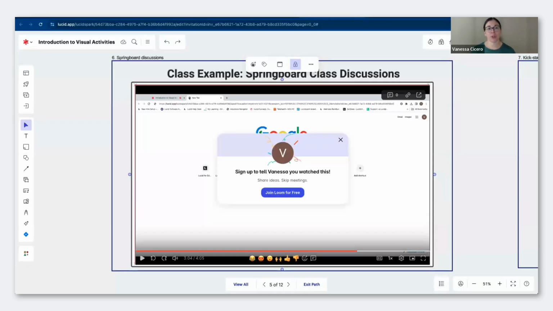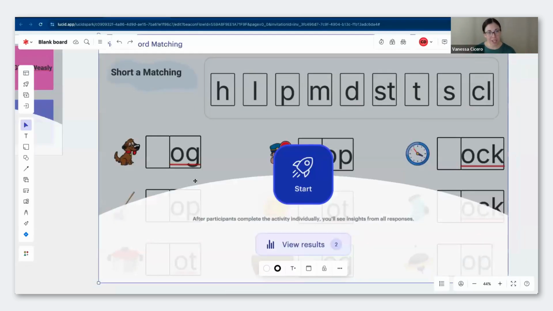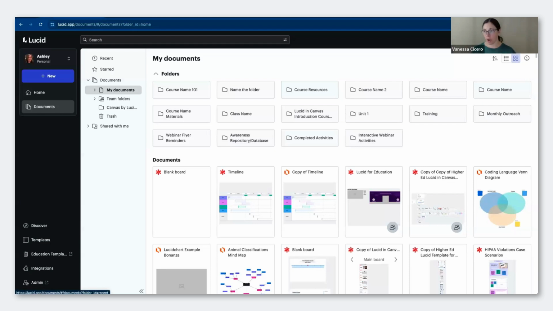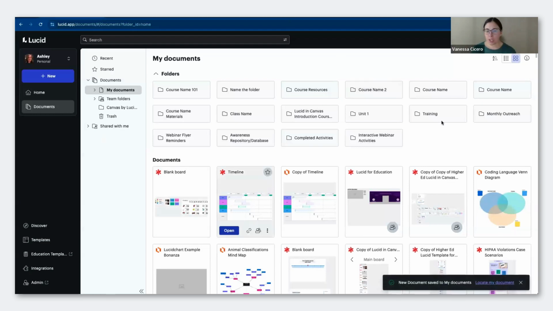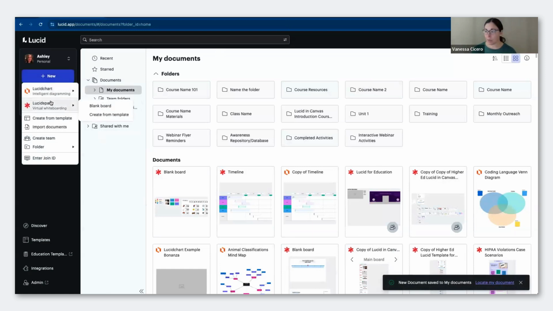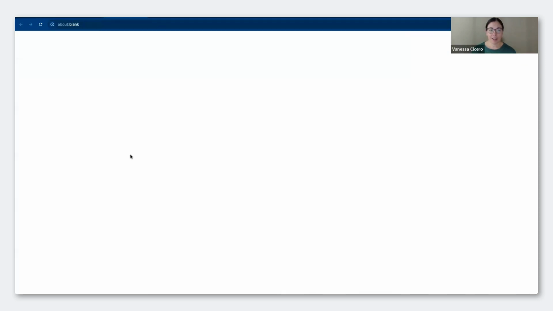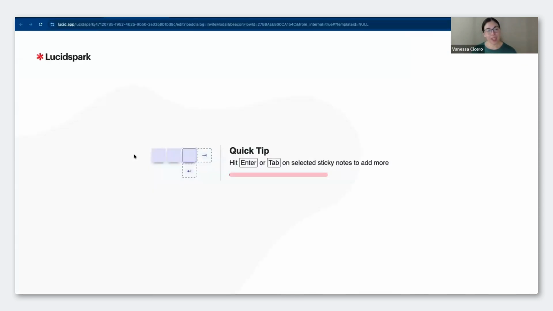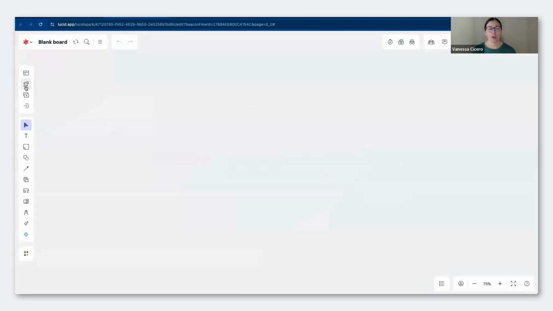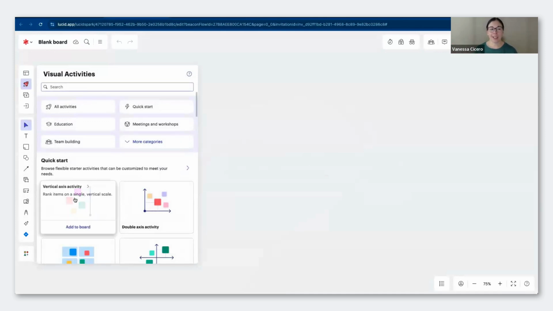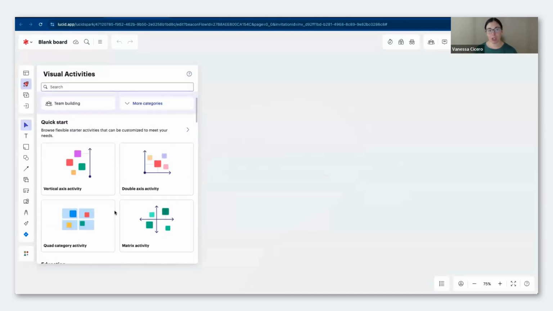So just to re-talk about how we set that up, I'll start from scratch. From the Lucid dashboard, if you click on the plus new button, you can technically put these in Lucid Chart and Lucid Spark, but I tend to put them mostly in Lucid Spark. So I'm going to add a new blank board. Then just like you saw in the image, the rocket ship is where you find all of your visual activities. If I click on the rocket ship, you can select any of our pre-made templates to start from.